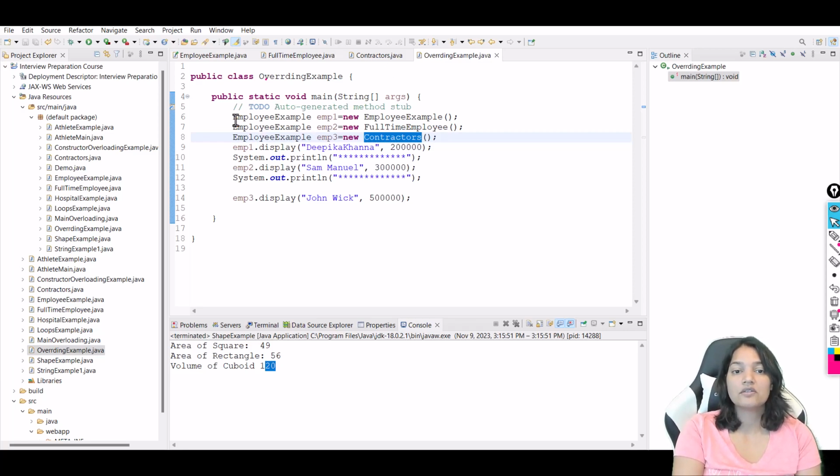So here what I've done is I have created 3 different employees. One is employee example emp is equals to new of employee. Then emp2 is full-time employee, and emp3 is contractor. So the right side plays a very important role. Right side plays a very important role here.